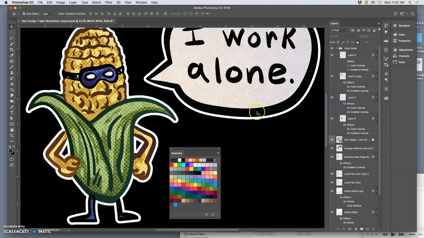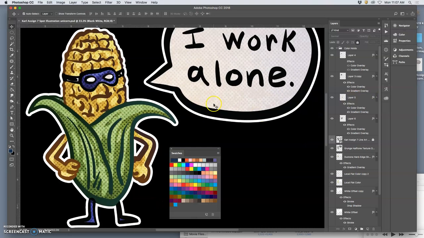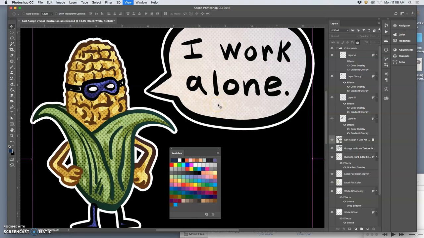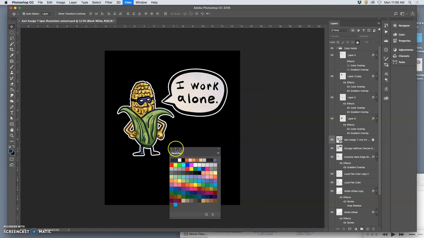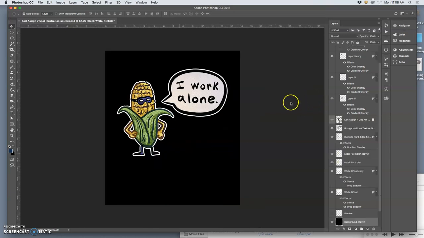And so those are color holds. Those are special effects on top of your black line work. And so that's my finished spot illustration. But now I might want to add text, not just the text of the speech bubble that was done by hand, but actual text, actual type, right? So how do I do that?